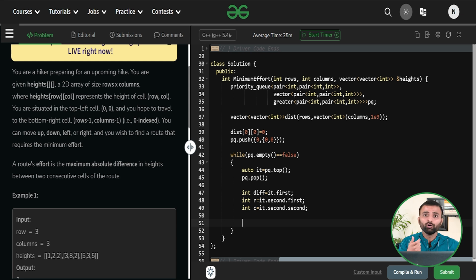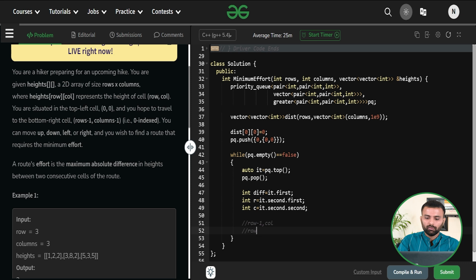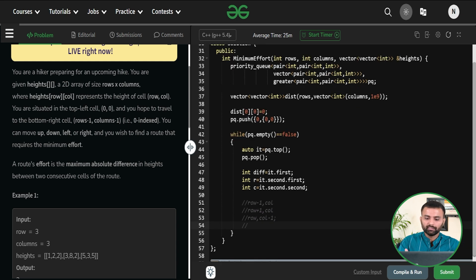We have the diff. Now it's time to move in the four directions. So we have to go in the four directions. If I go up, row minus 1 and column, and if I go row plus 1, column is there, right? And if I go into the left side, that will be column minus 1, but row is same. And in the right side, my row is same, but column plus 1, right?